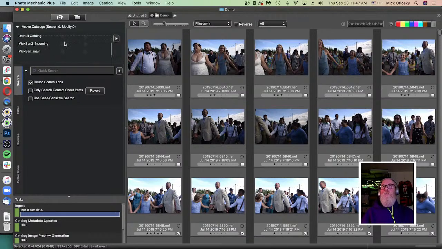If I check the box for all these different catalogs, I could search through all of them right through this quick search bar. And then I could create very powerful filters.